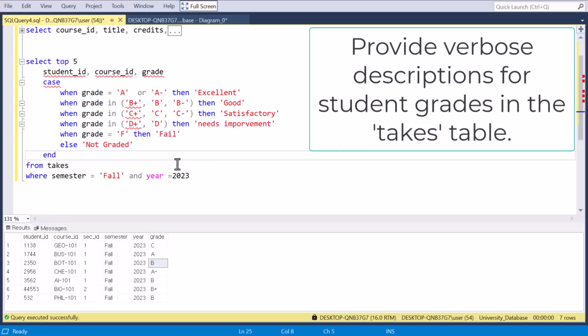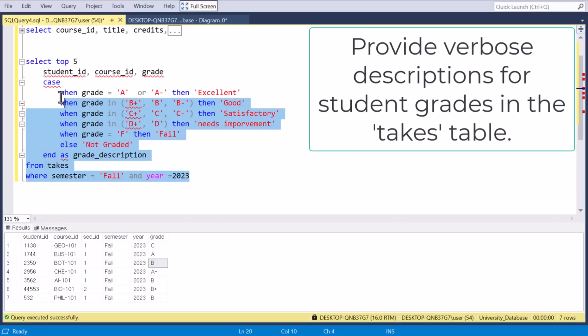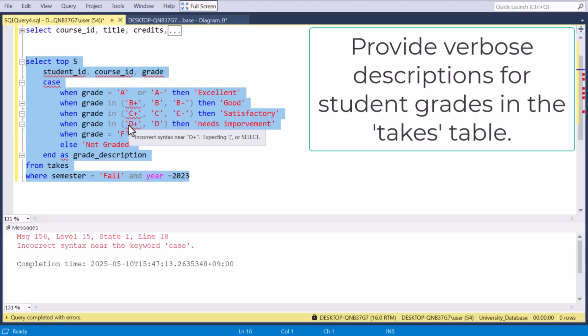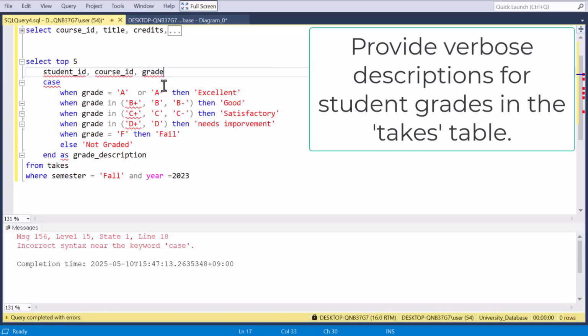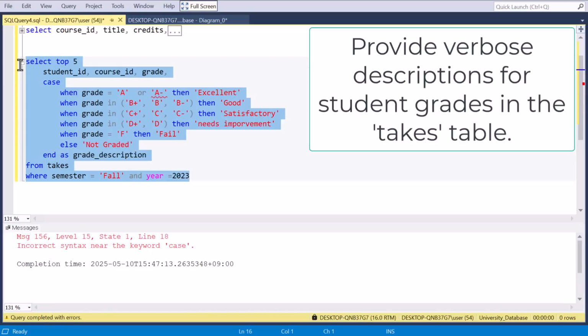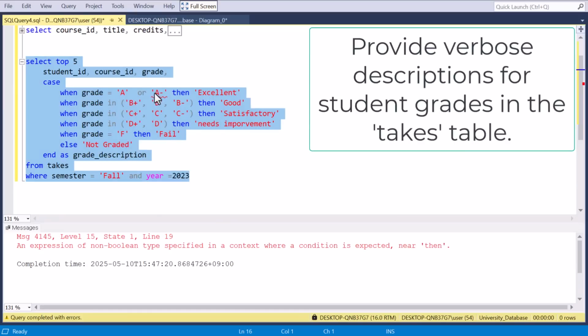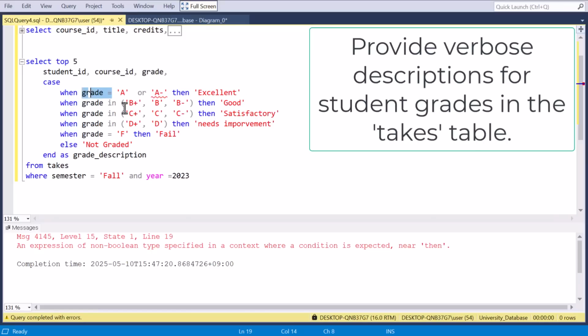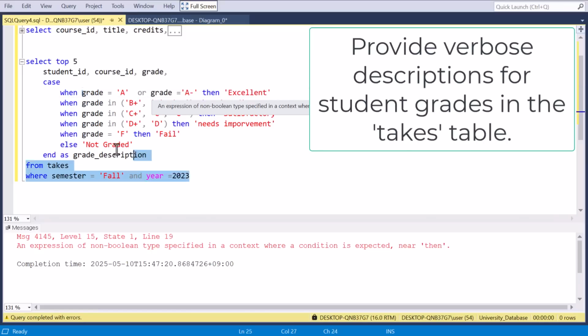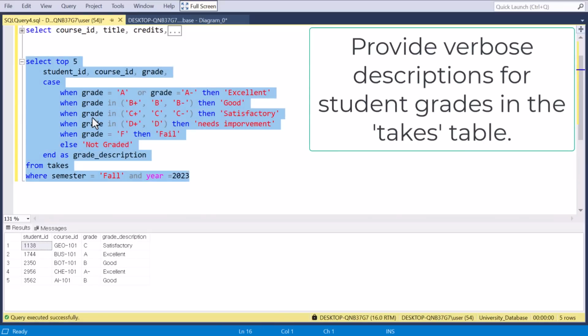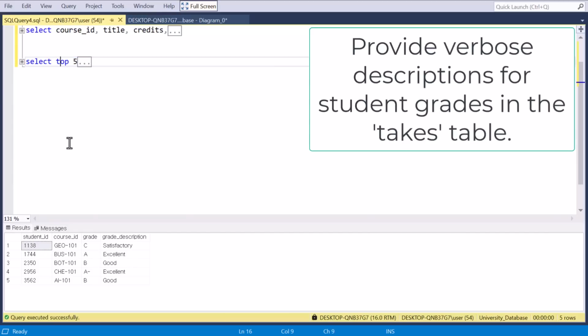And then we close our case and we rename it as grade description, right? Try, error. There should be a comma here, error. Okay, here I need to add grade here as well. Okay, you can see here, C satisfactory, A excellent, B good, A minus excellent, and B is good. Okay, let's close this one.